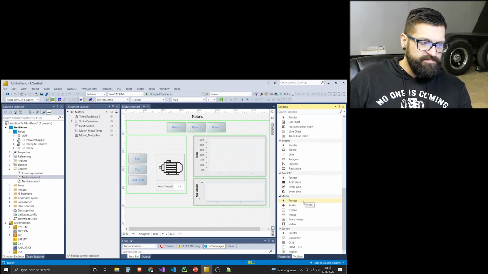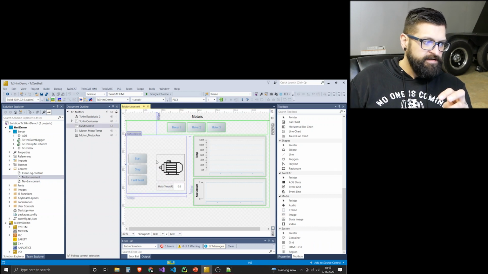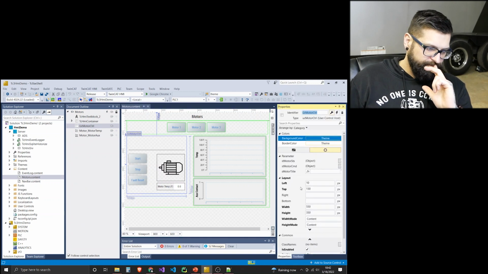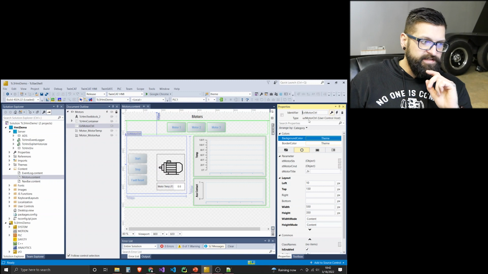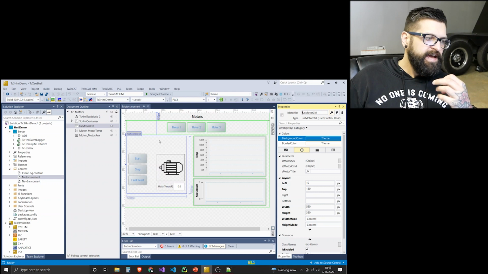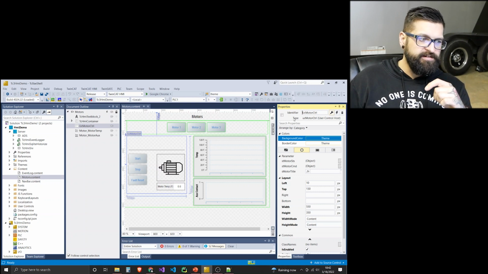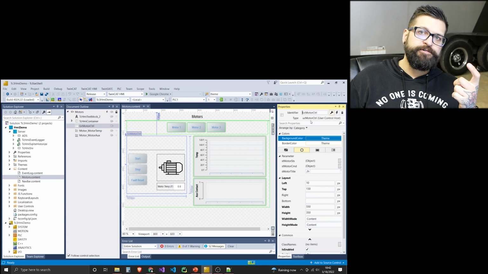And then there's images. You can bring up images like this. This is actually a user control right here. And you know this because if we look at our document outline, I click over here, I see it's highlighted the UC motor control. If I go to properties, I can see that the type is UC motor control user control host. That means it's a user control. I've created it. It's a template. And I've instantiated this template here, and I've given it the name UC motor control.